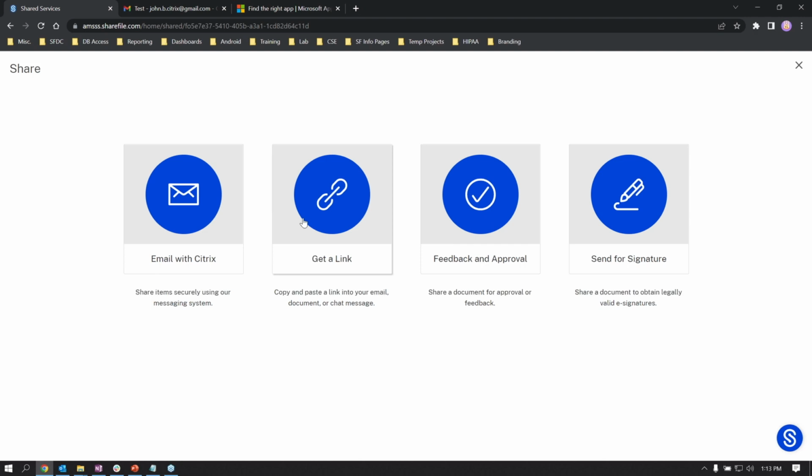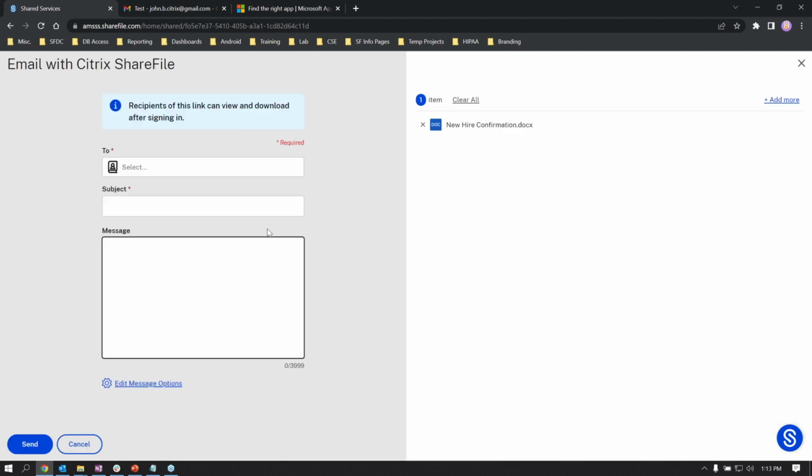Get a link. If you're not familiar with that, that generates a link that you could then copy and paste in your email manually, or if you're in a chat program like Slack or Teams, you could send that link directly to them, and then they should be able to access it. So let's just jump right into our emailing.